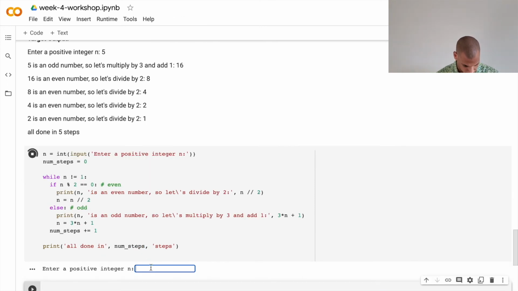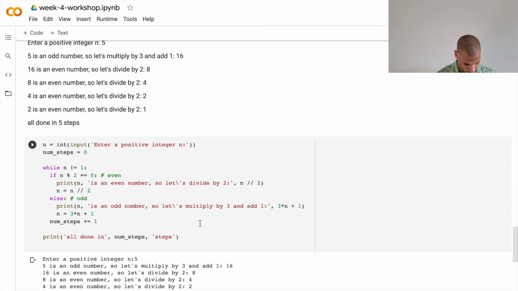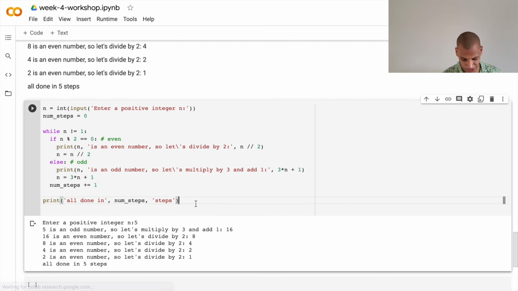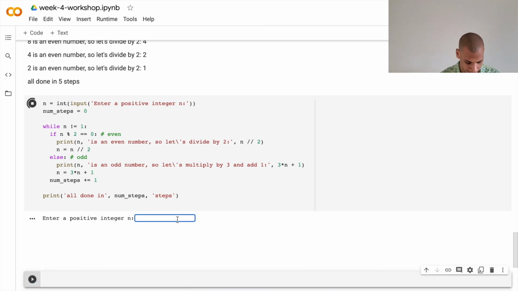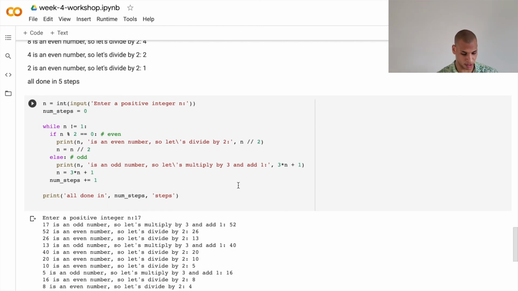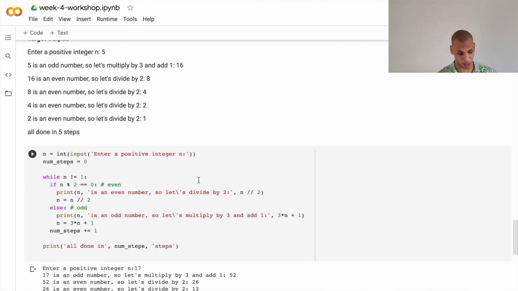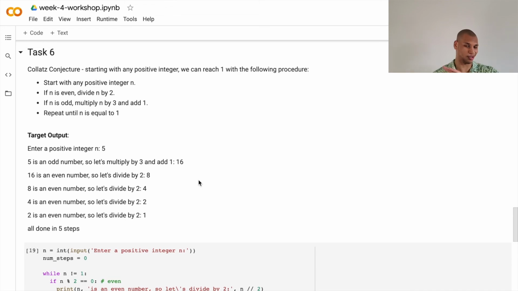Let's run it. Let's try 5. Gotcha, right? So we go 5, it's an odd number. Multiply by 3 and add 1, we get 16. Then 16 to 8, 8 to 4, 4 to 2, 2 to 1. We're all good. And let's actually try for another number. Let's try something like 17. Whoa. Okay, that was a lot of steps. Cool. But we're all done with this one. Definitely try this out. I think this is one of the coolest problems.